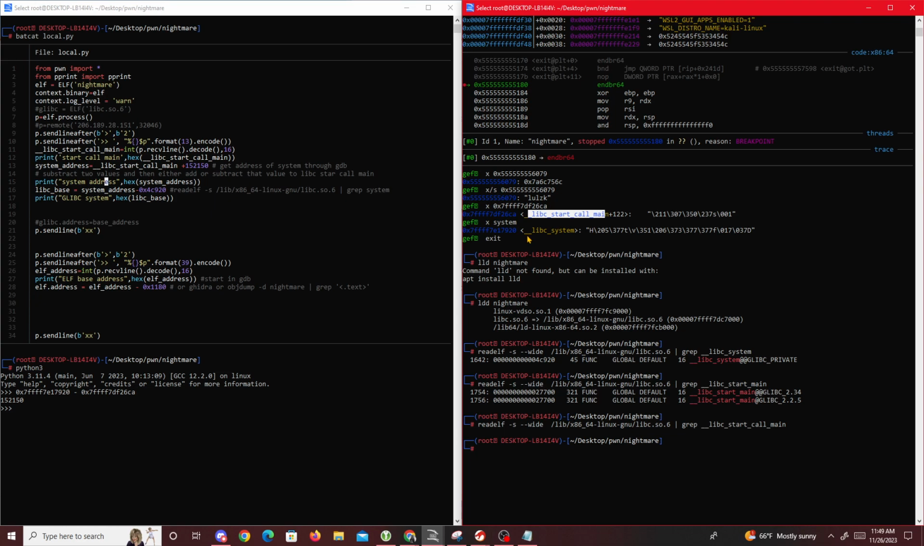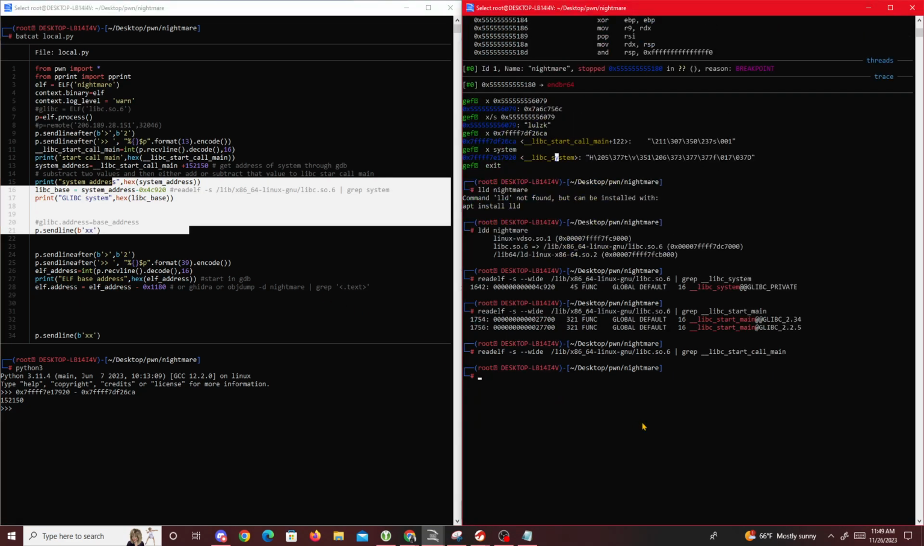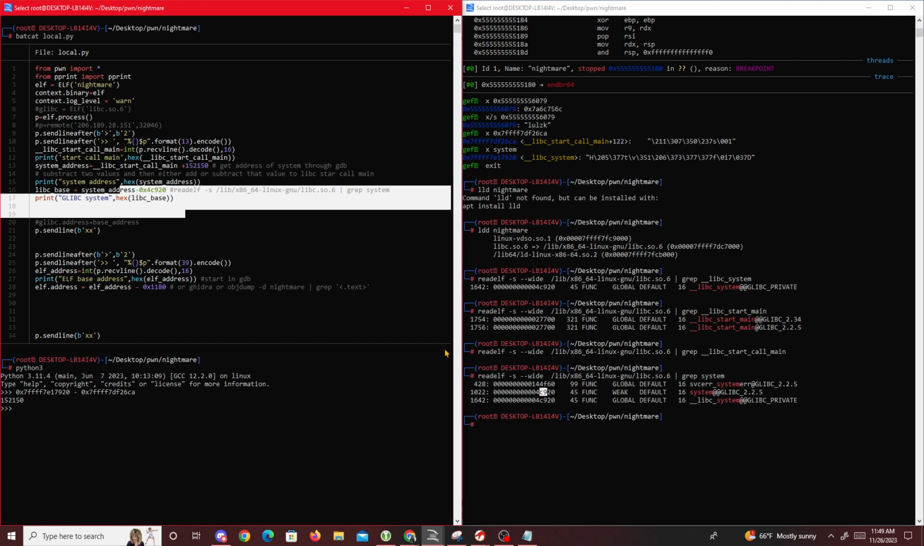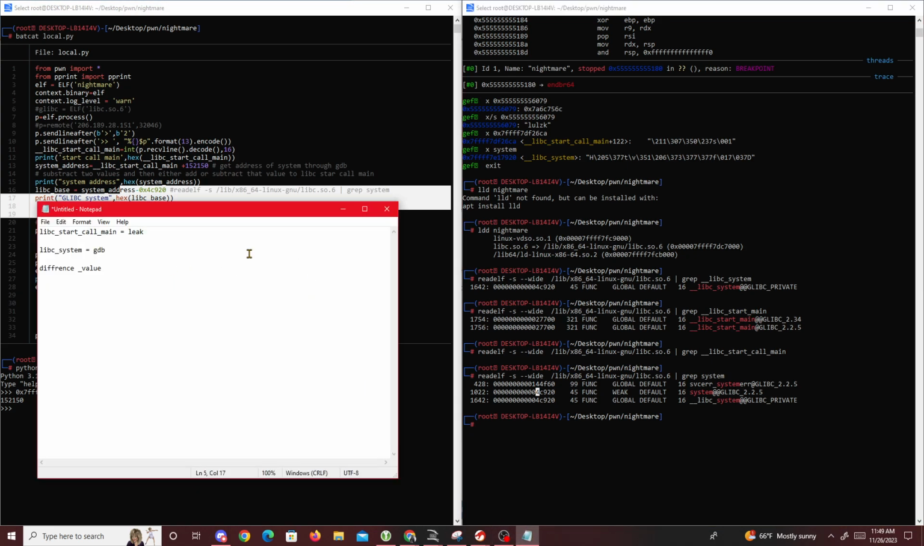Once I found how far away libc start call main is from libc system, the offset value, I was able to use it for the most part. At that point, that's when I use the system value, and then I grab this value, and that's why I subtracted its system address from the offset from the base. Simply by subtracting the offset from it, I was able to reach the difference value.